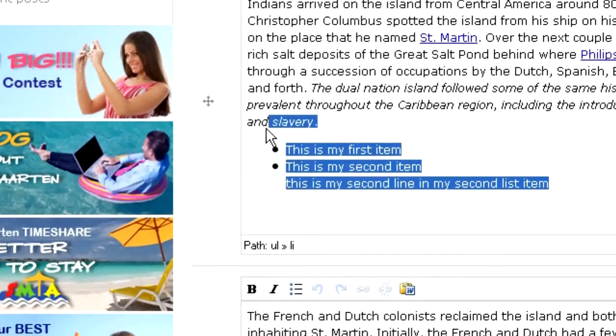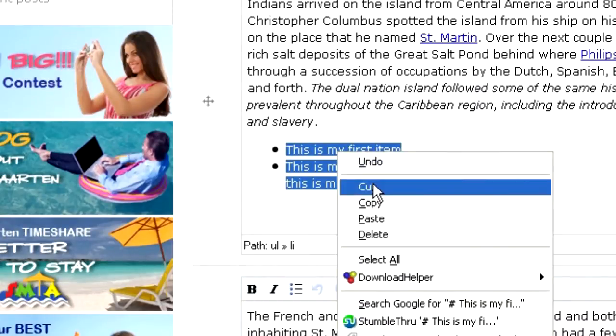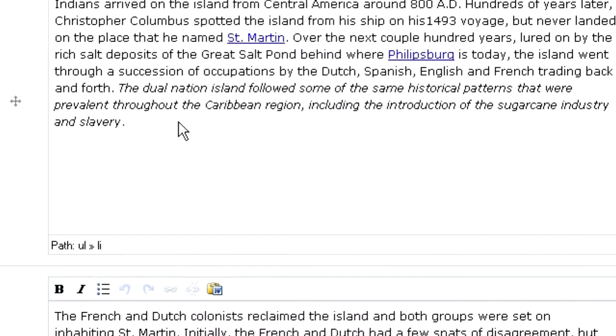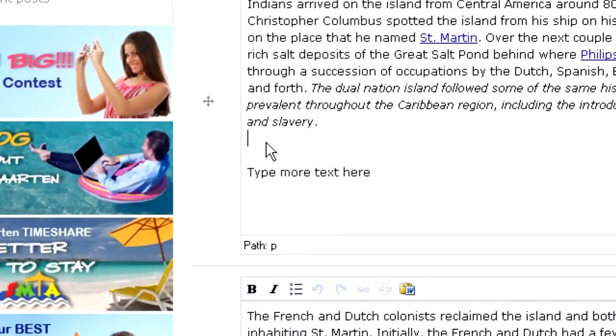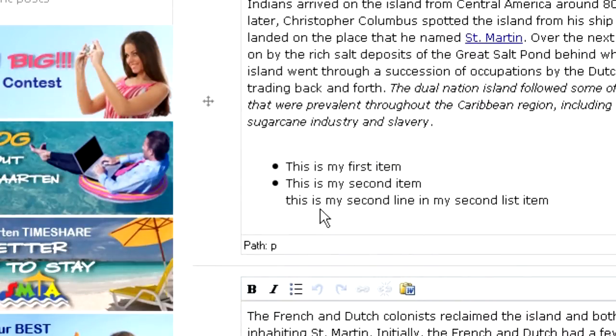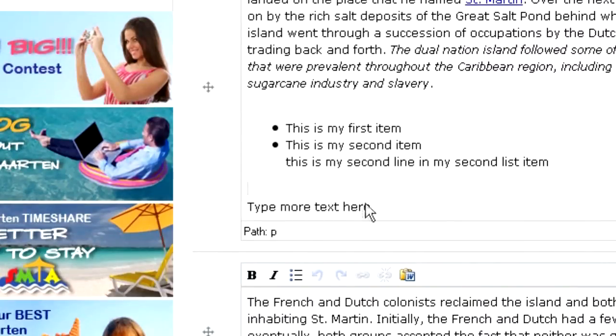But what you can do also is just copy this. You just cut this, and let's say you want to type more text here, and then you go back here, you make another line and you paste what you just did. So now you have your list item and you have more text underneath.